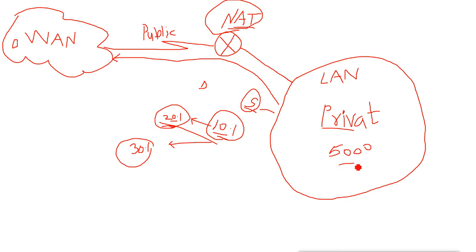Then we can do one more thing. We can save some public IPs also. For example, if I have 5,000 IPs, by default what do I need? 5,000 public IPs also, to map 1-to-1. 1-to-1 means 10.1 will become 20.1, 10.2 will become 20.2, 10.3 will become 20.3, just like that. So if you want to map 1-to-1, you need the same number of public IPs as the number of private IPs you have.